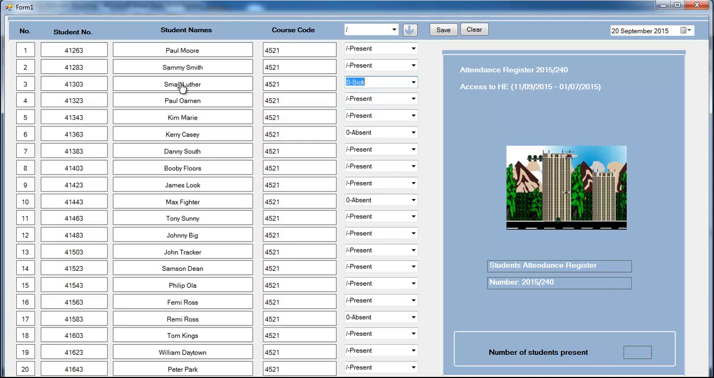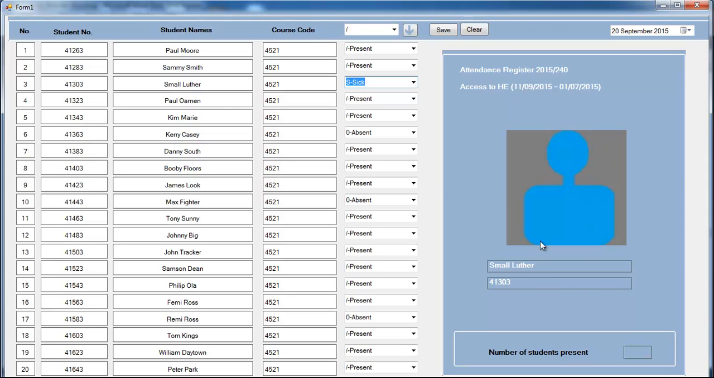Let's say you don't know the face of this guy, Small Looter. So you come there and get to see who Small Looter is. You can see the name and the student number. And all you need to do, once you are satisfied with whatever is happening, is click on save. Once you click on save, you get how many students attended that very day. And you can see the dates right there as well.